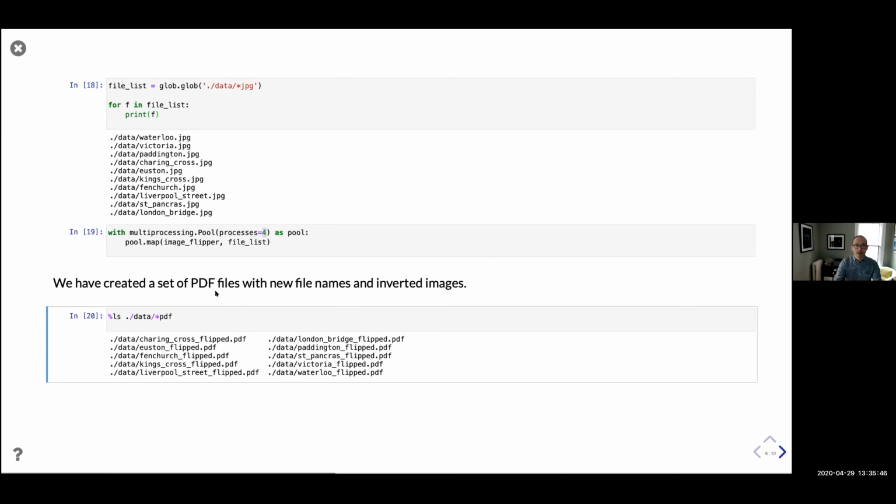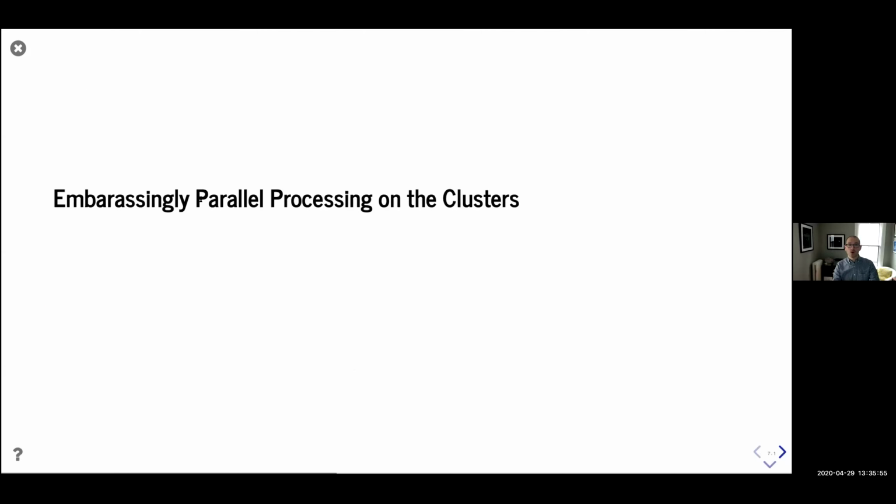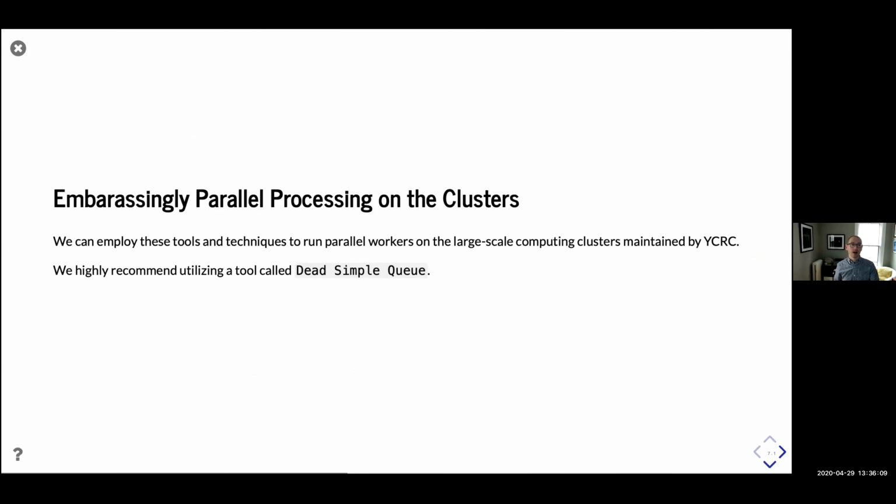Okay. Right. So we've got our set of PDF files with our new names and our new images. So let's talk, actually, this is a good segue. Let's talk about how to do embarrassingly parallel processing on the clusters. So this is a little bit different than doing it on your local machine for a couple of reasons. And the main reason is that, in fact, the clusters already have a tool that's managing parallel processing that's called Slurm. This is the scheduler that actually decides where it can run various jobs.